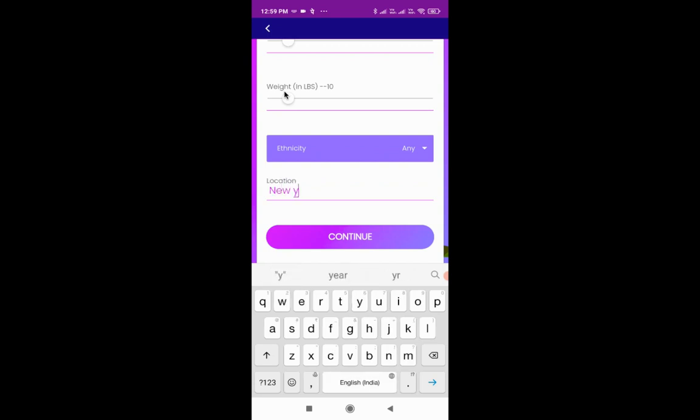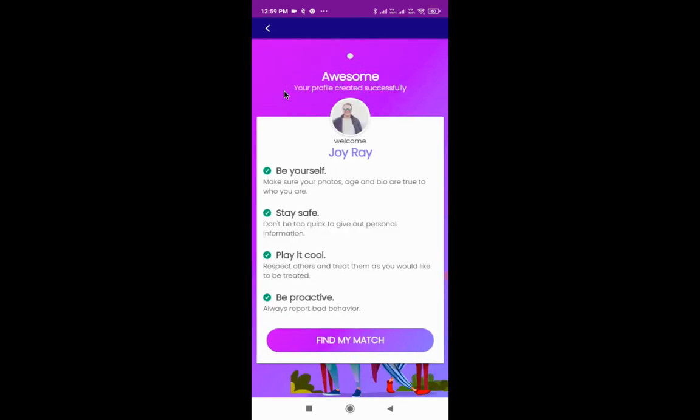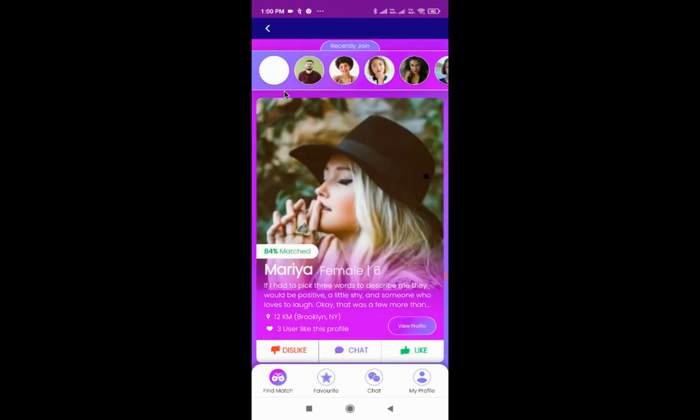Still, you can see the complete flow and the functionality. This is the final page, just information, with some little animation. It looks good. And this is the find a match page, so you can see the recently joined members' photos here. If you click, it will show the profile of that user.